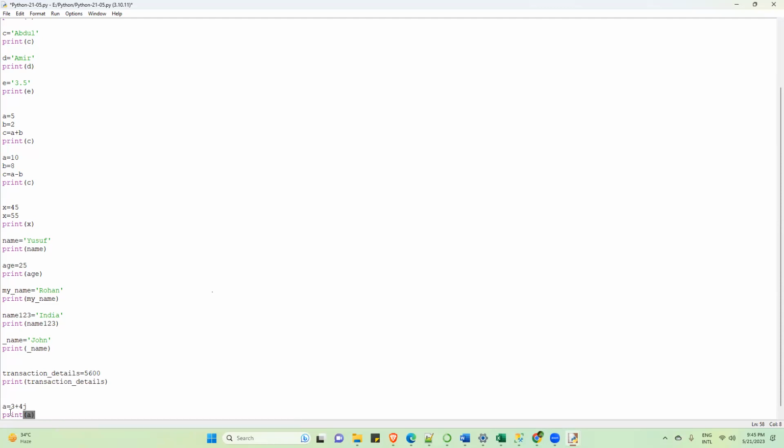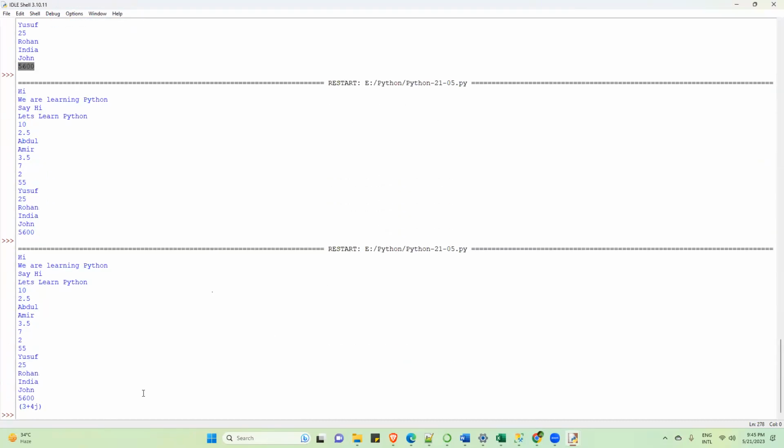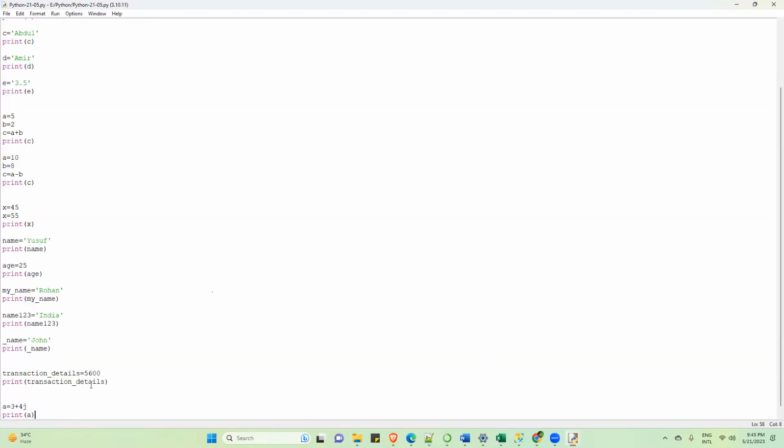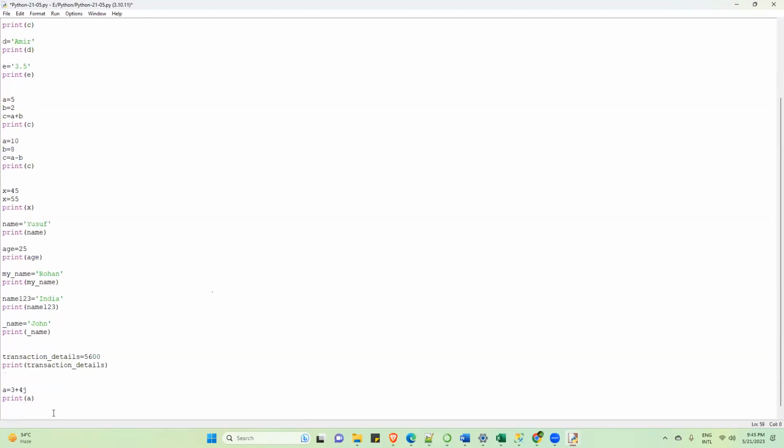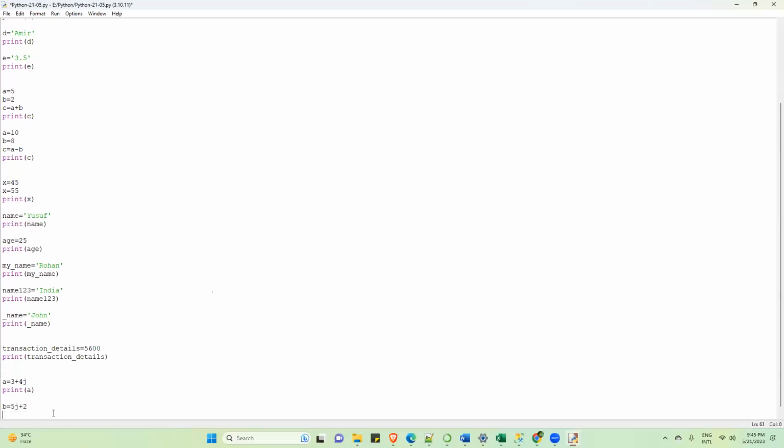So I'm writing print of a. Let's check the output. See, it has displayed this 3 plus 4j as well. So you can store this. One interesting thing I will show you here. If I write b equals 5j plus 2, and I write print b. I think everyone would have studied complex numbers in school.